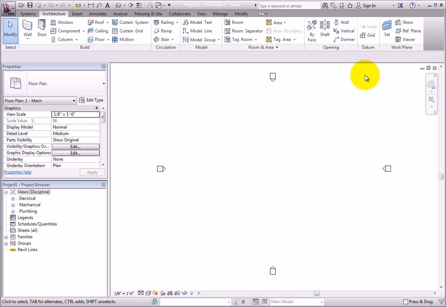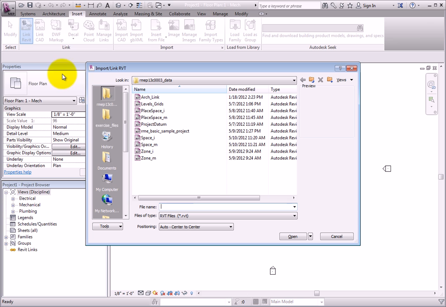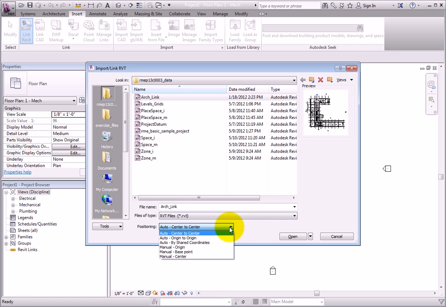To link the architectural model into the project, on the Insert ribbon, in the Link panel, I'll click Link Revit. Revit displays the Import Link RVT dialog. I'll navigate to the folder containing the file I want to link, and select arch_link.rvt. Then, in the Positioning drop-down, I'll choose Auto, Origin to Origin, and click Open.